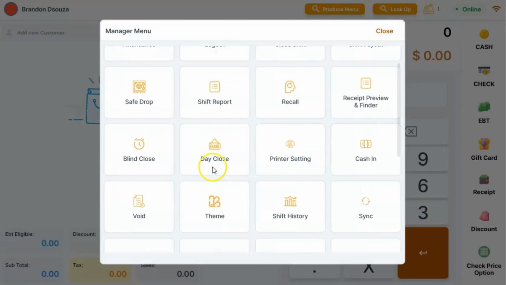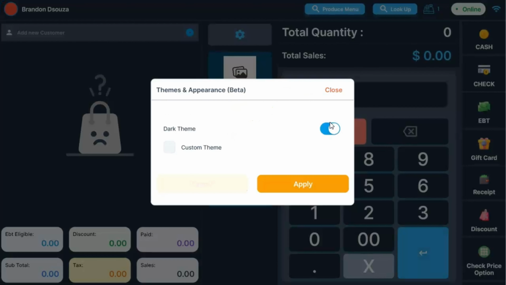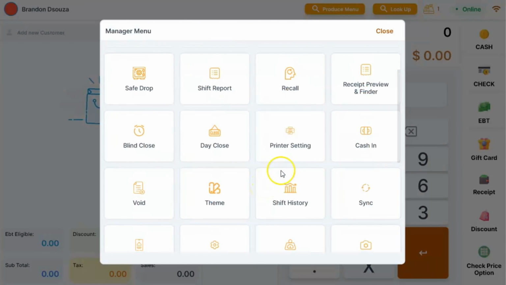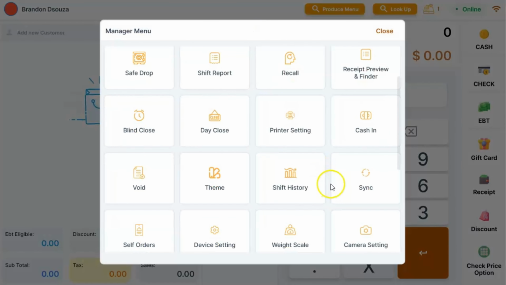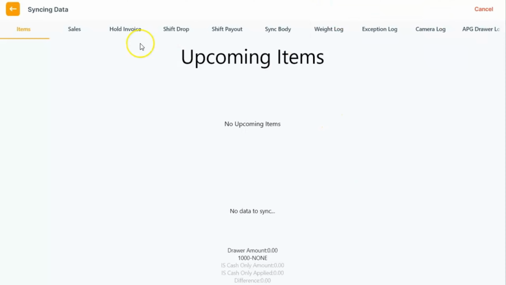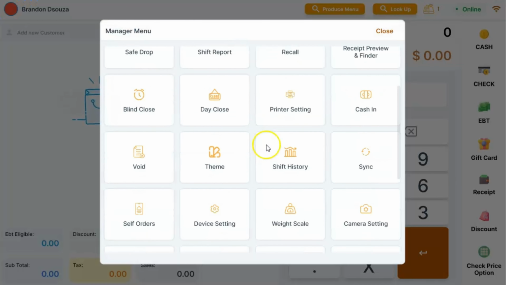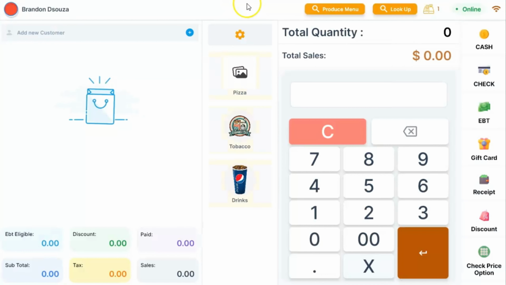The theme option lets you customize your POS appearance. From here, you can switch to dark mode or apply a custom theme color that you'd like. The shift history option lets you review previous shift records. The sync option is used to sync POS data with the back office. The self-order option shows self-order activity if that feature is being used.